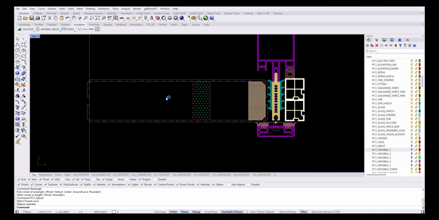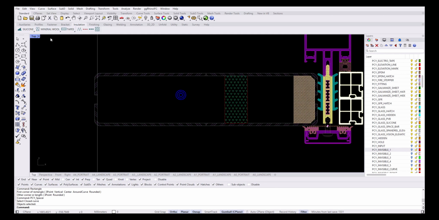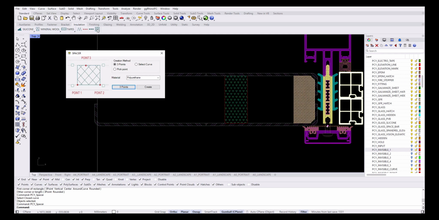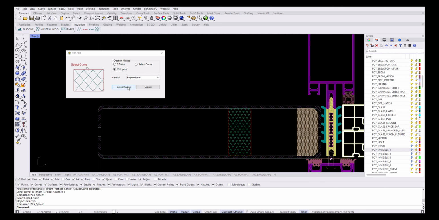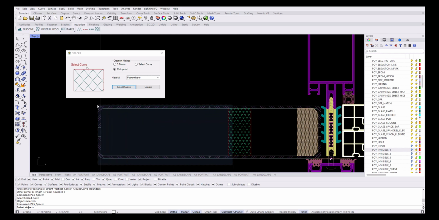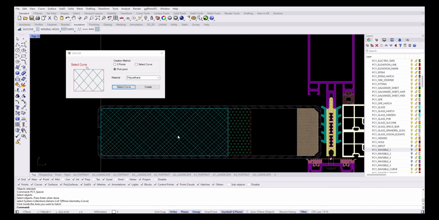If you want to define material for a closed area between multiple materials, click Pick Point, then click Select Curve and select the surrounding objects of the area to be filled. Specify the appropriate material and press Create.